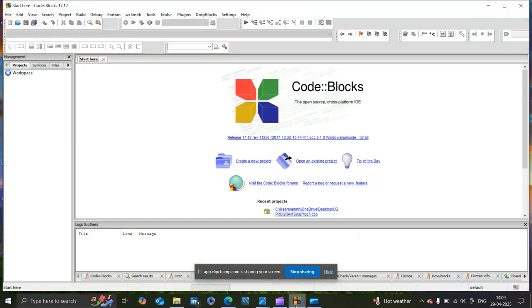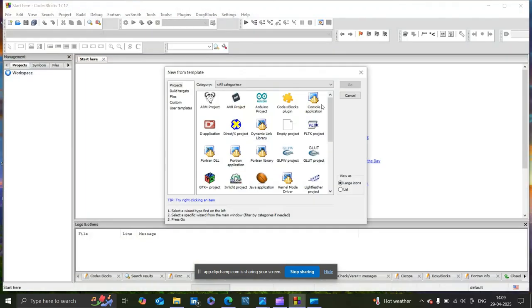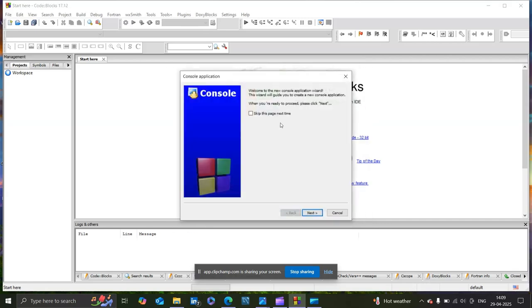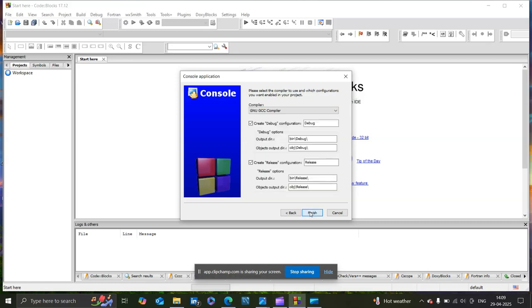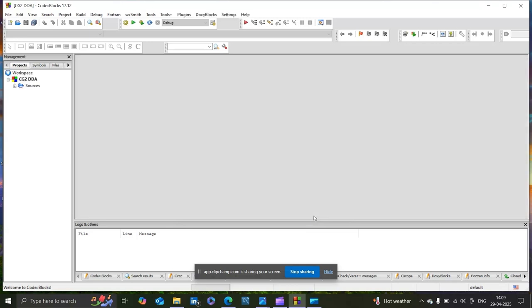So beginning with Code::Blocks, we have to create a new project. In that, Console application, go, next, C, next. Project title is what the project name is. So we can add CG2 DDA, because it is the second practical, DDA. Next, finish. Also check the location where it's going to be saved.